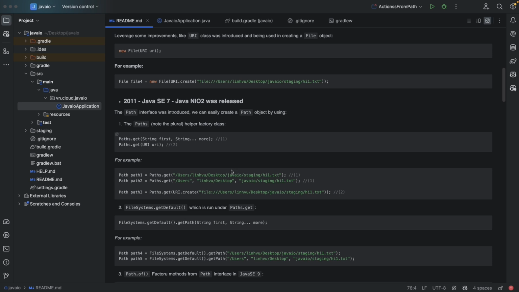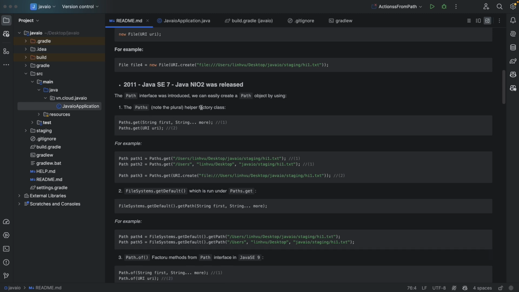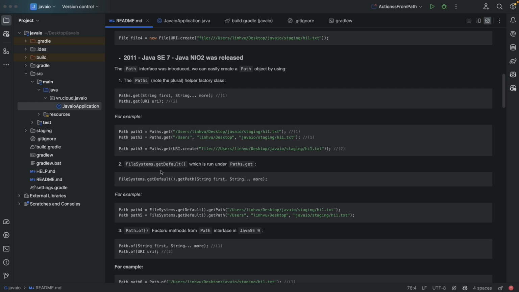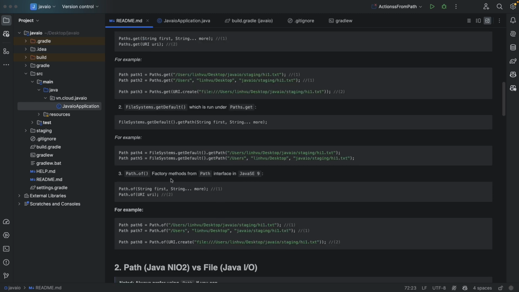In 2011, we have Java 7 released, and with that we also have Java NIO2. In Java NIO2, the Path interface was introduced, and we can easily create a Path object by using the Paths factory class. We have an S at the end, right? So it's plural now. The second way to create an instance of Path is by the system default, FileSystems.getDefault, which is run under the getPath. So basically, we need to call FileSystems, getDefault, and getPath. And the third thing is using the Path.of factory method from the Path interface that was introduced in Java 9.